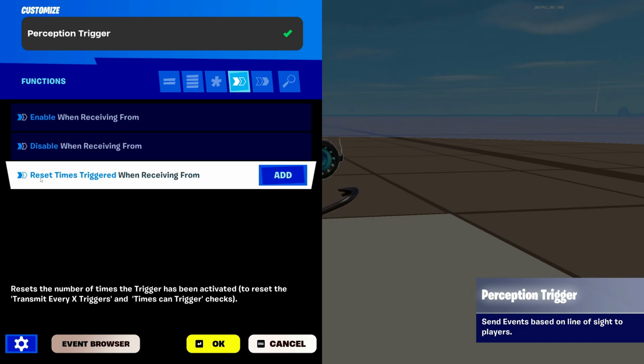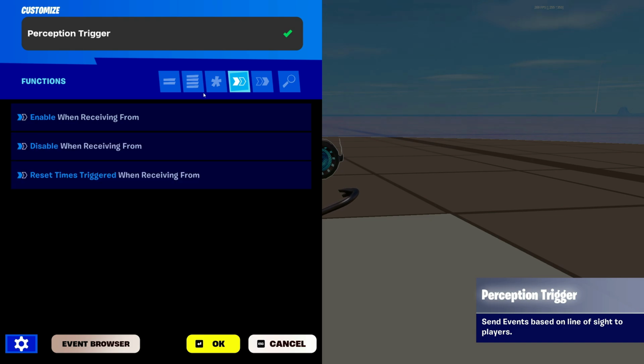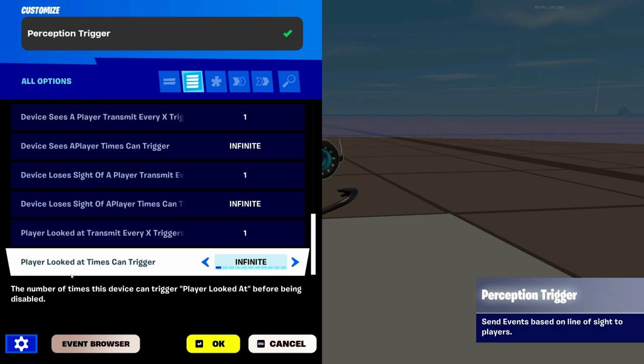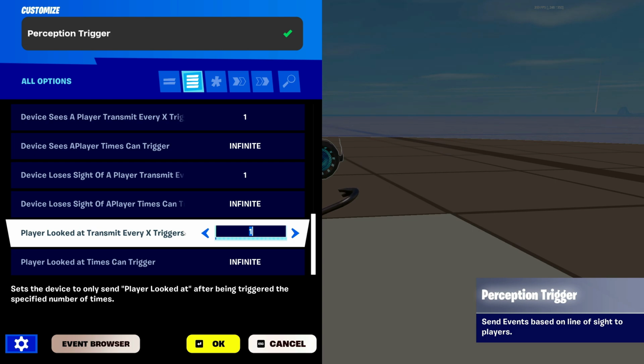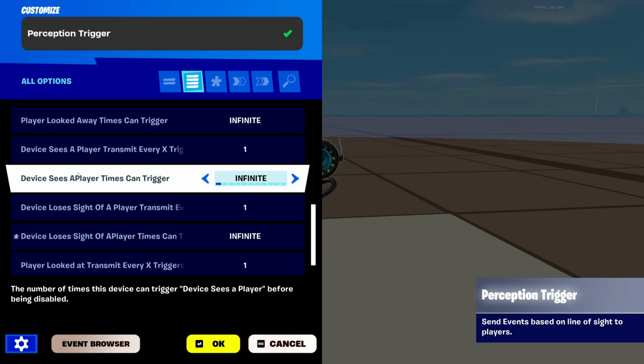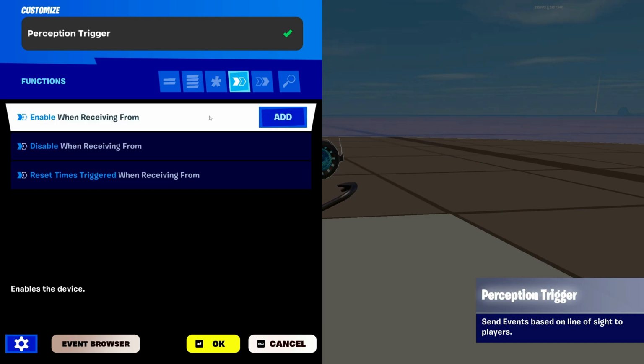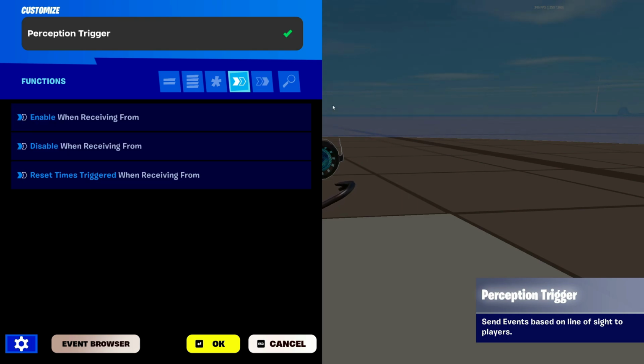So the next one here is times triggered. So this is a reset times triggered. Whenever this gets receiving from a channel, it will reset the amount of times triggered that we set all here. So this one right here, every X triggers, all the ones that say every X triggers, it will reset everything on a channel or on a function.